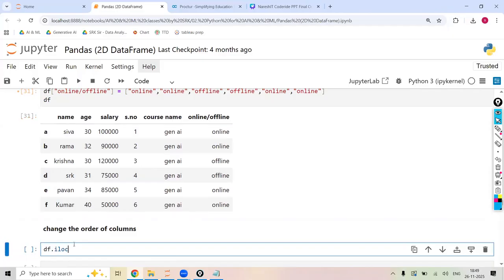df.iloc. Okay, all the rows. Keep all the rows as they are. Now columns. What columns do you want? 0, 1, 2, 3, 4, 5. Which column do you want in the first position? Third column, followed by column 0, followed by 1, followed by 2, followed by 4, followed by 5. This is the order.